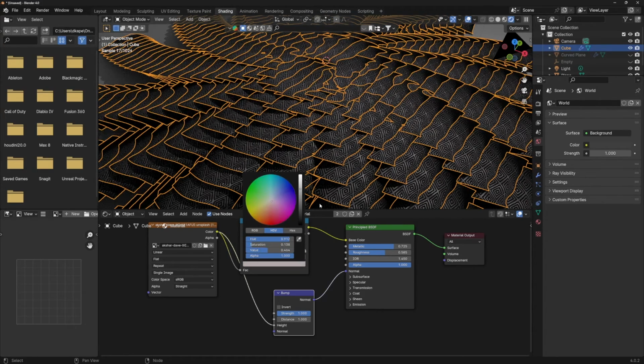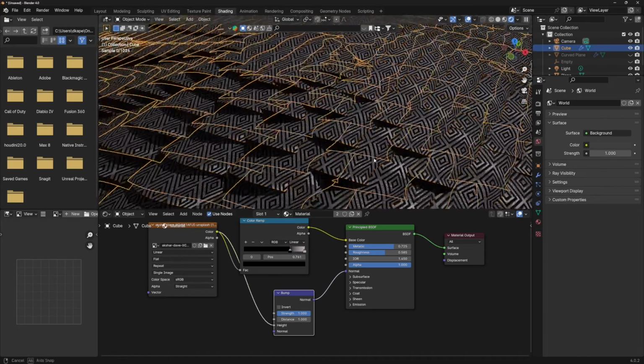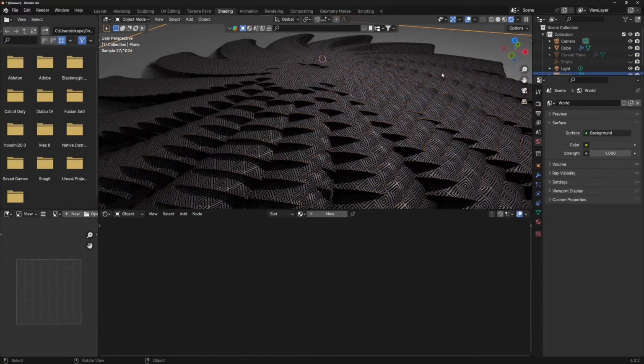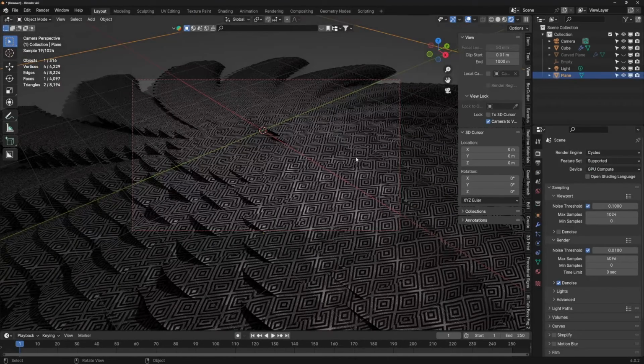It's kind of that white look that we had in the first render. That's cool. Okay, so let's pop back out in the layout.